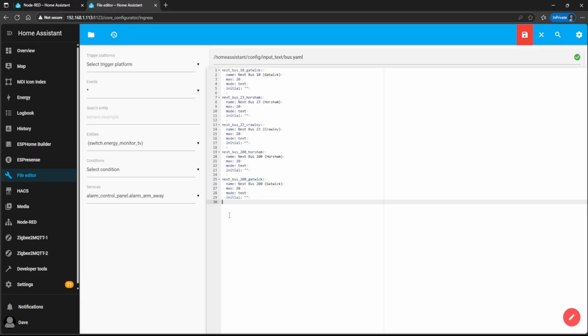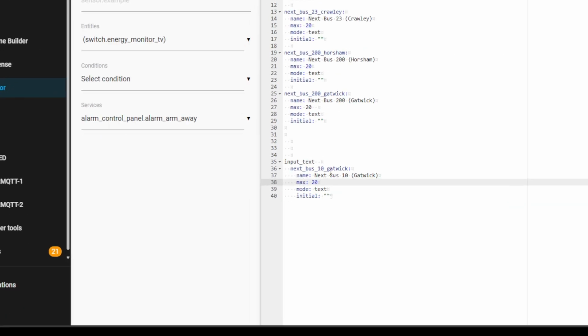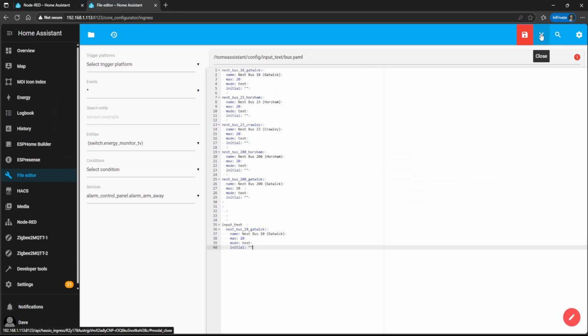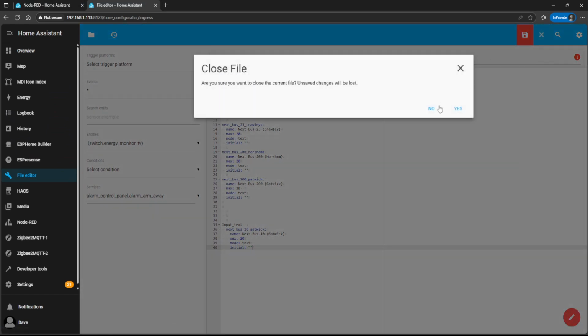Now, if your YAML wasn't split, it's going to look something more like this, where it have input text, and then you'd have these values. I'm just going to cancel that because I don't need to save changes.